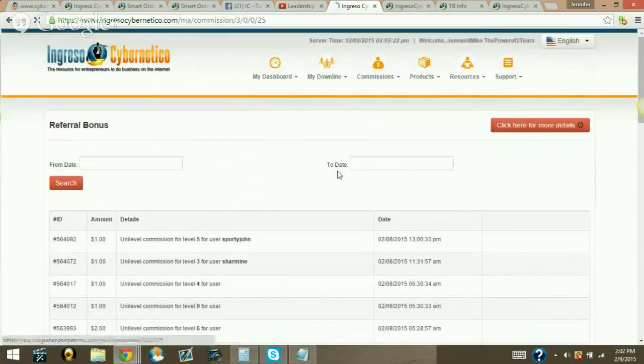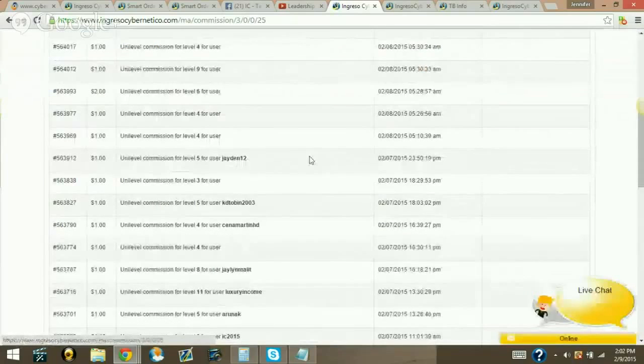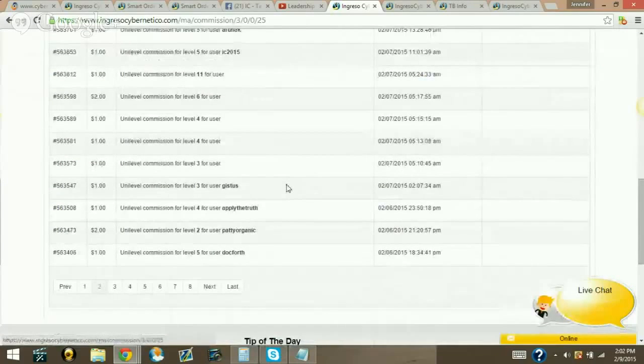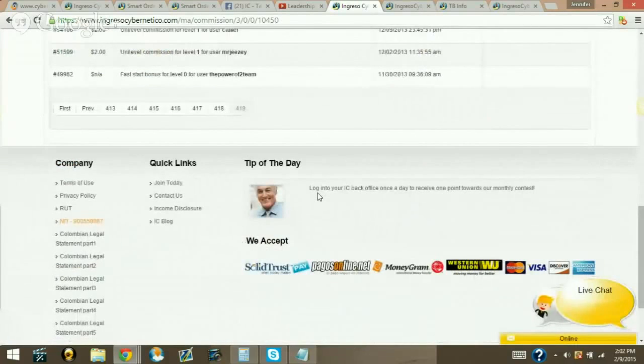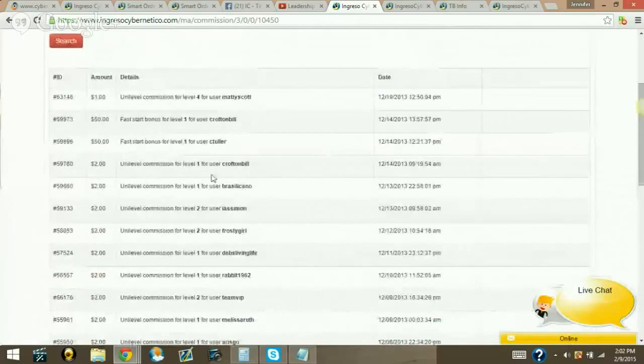Now, the reason I want you guys to understand the referral bonuses is that every time they pay their $25, you're going to get paid on that level's commission, okay? Yes, we have a lot of those checks that go out into the Facebook world, but what we also have on the referral bonuses is 419 pages of $50 bills, $2 bills, $1 bills, $5 bills.